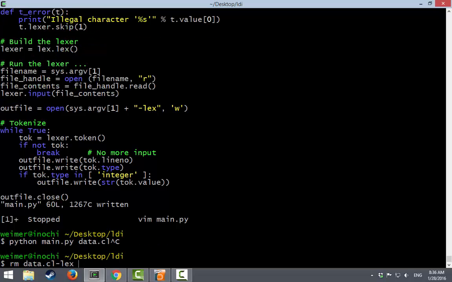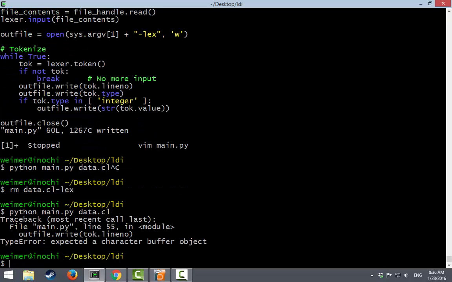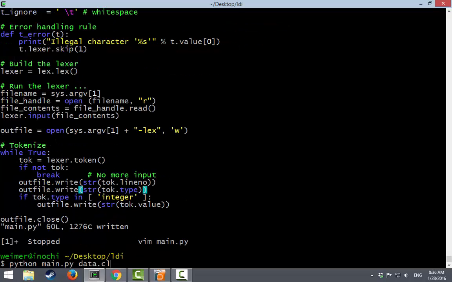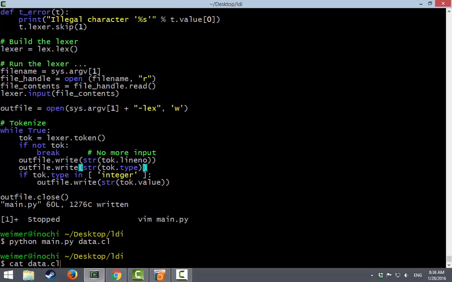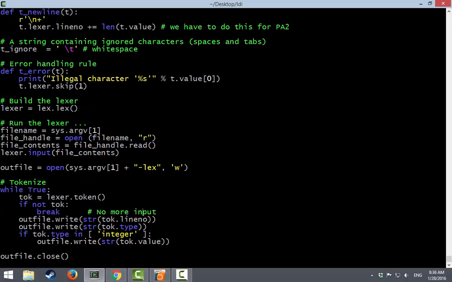All right, so now let's see. We'll remove data.clx, and I'm going to run my program on data.cl. Outfile.write expected a character buffer object. All right, what if I cast everything to a string before trying to write it? Oh! Well, it looks like one difference between write and print is that write doesn't put in new lines unless you really ask for them. So no problem.